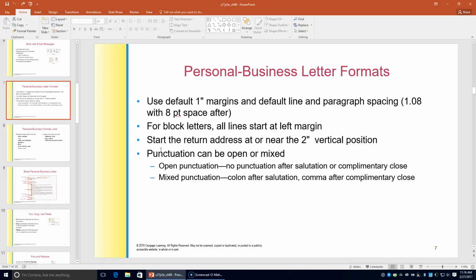It says to start the return address at or near the 2-inch vertical position. It should consist of a line for the writer's street address and a line for the city-state zip code. Use Shift plus Enter after keying each line. The date: you should key the month, day, and year on the line below city, state, and zip. Use the month, day, year format and tap Enter twice after keying the date.